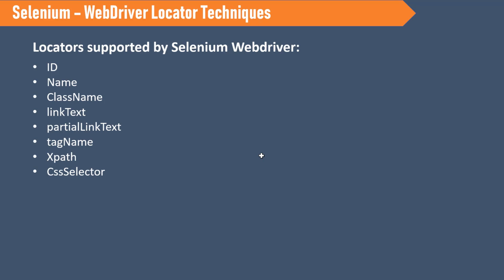Like, for example, in a text box we will enter some text. Similarly, in a text area we will enter some text. In a checkbox we select the checkbox. Similarly, for radio button also we select a particular radio button, and if it is a button, we click that button. So like this we do different actions on those elements.